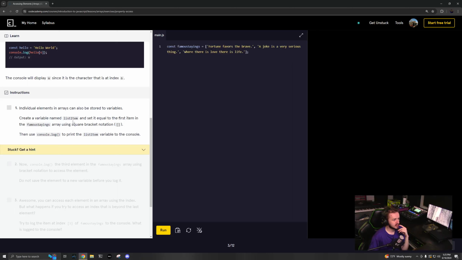So individual elements: create a list item as the first item in the array. So const list item equals famous sayings, and we are getting the first thing, which is 0. And then we console.log that. Console.log list item. Run.